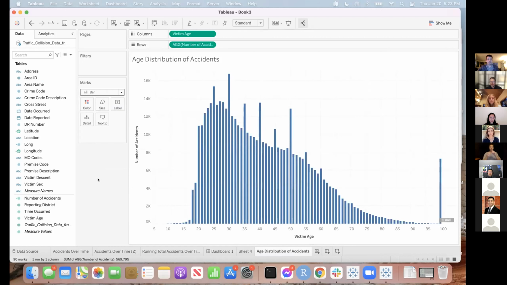But in the meantime, let's go ahead and add some labels to this graph for context. Unless we scroll over this, we can't tell that there's 16,754 accidents where the victim's age was 30. So we can add number of accidents here, and drag that in to label. This will allow us to see some of the counts without having to scroll our mouse over all of them.